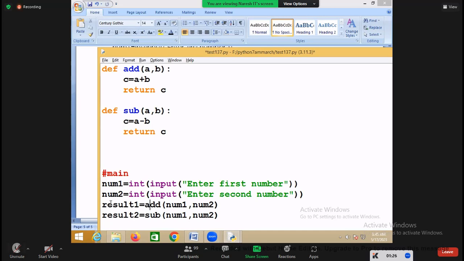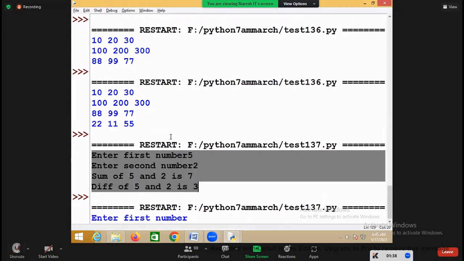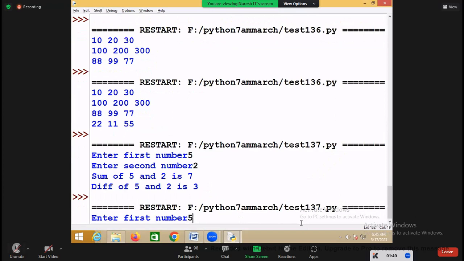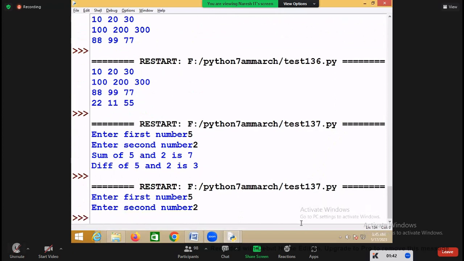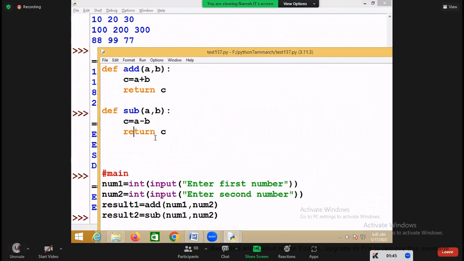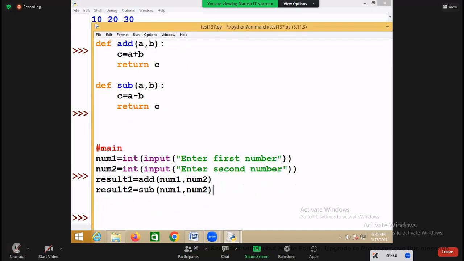Now, add is assigned to a variable called result 1, and sub is assigned to a variable called result 2. So, do the add and sub functions print the values or return the values? Returning the values. Now, enter first number 5 and 2. That's all. Addition is done and subtraction is done, but where is the result? In result 1 and result 2. Now, what will the caller do? The caller may do anything with this result.